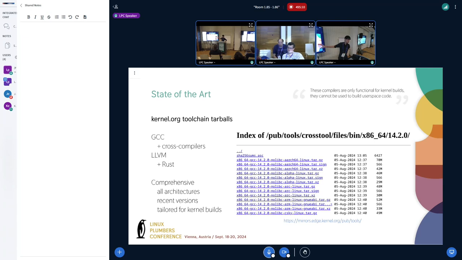Just so everybody is on the same page about what I mean by the kernel.org tool chains. So they are binary tuples, with the binary tool chains that are built specifically for compiling the kernel. So they don't have libc, they're not made to link user space applications, and they cover GCC. It's called a cross tool, but actually it also works for building on the native architecture. And then there's the LLVM part, which includes the Rust compilers.